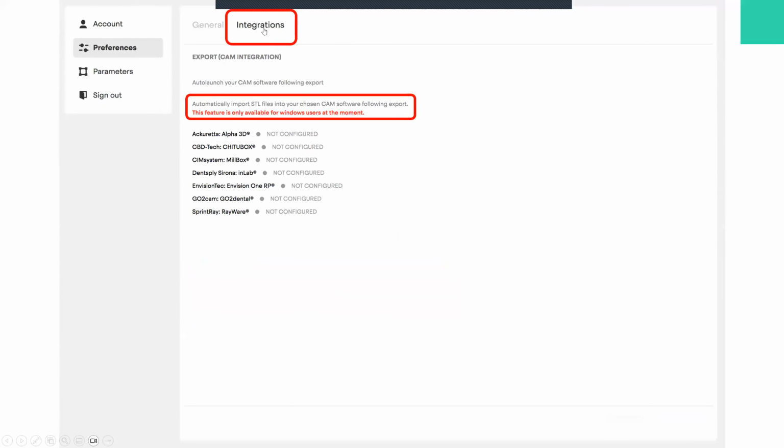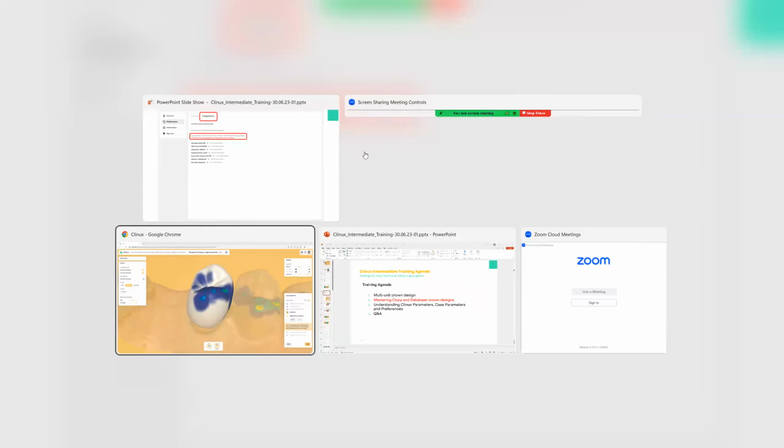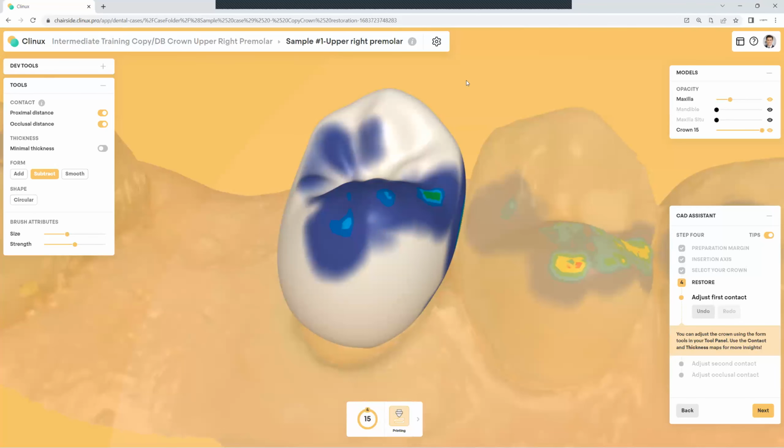Now when we come to integrations, I can just click on integrations, and you'll see that here is where you can integrate with various milling cams and 3D printer softwares. Now, I made this screenshot on my Mac because if you're on a Mac, then this feature is not available to you. We have a small program called Clinux Bridge that runs in the taskbar, and this is a Windows-only feature at this time. Now, let's go ahead and take a look at that, though, by going into the software and look at our integration.